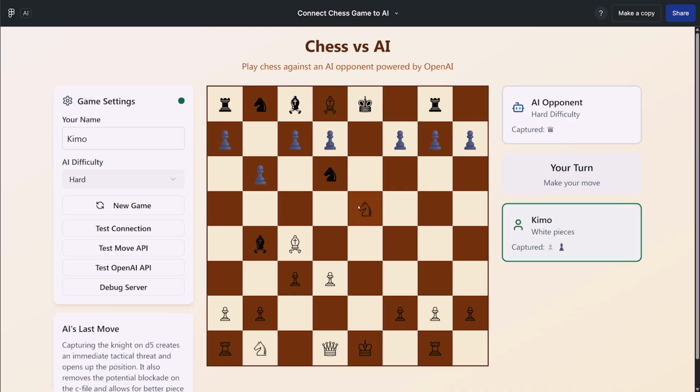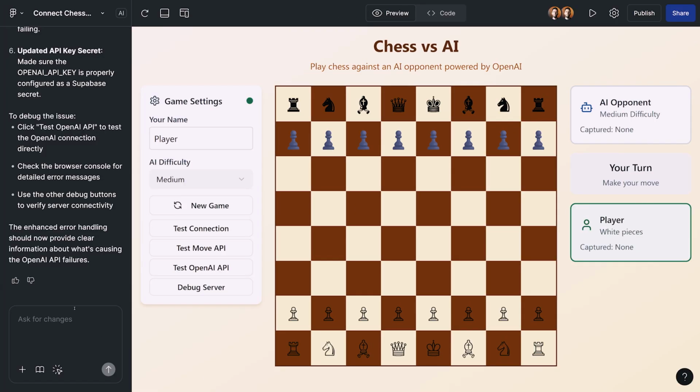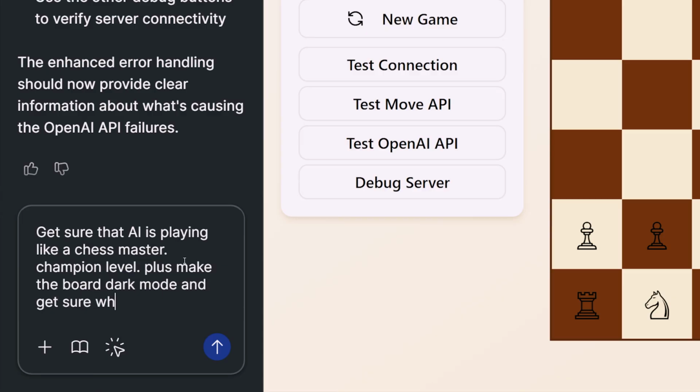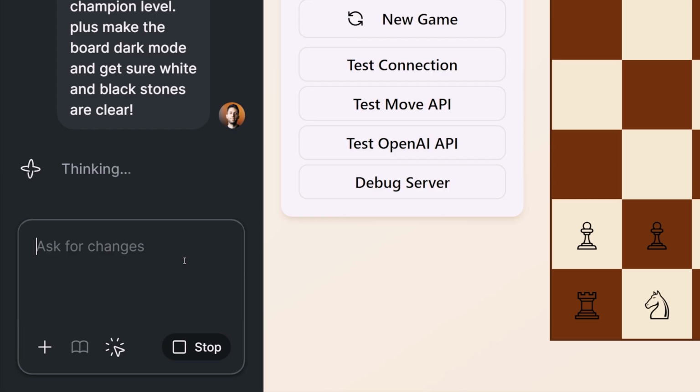Therefore, I decided to give another prompt and start to improve the performance of the AI. My prompt is going to be very easy. I would like Figma Make to make sure that the AI is playing like a chess master. Plus, I would like to improve the user interface slightly. I don't like the color actually, so I'm going to ask Figma Make to change the color palette. And let's send the prompt.